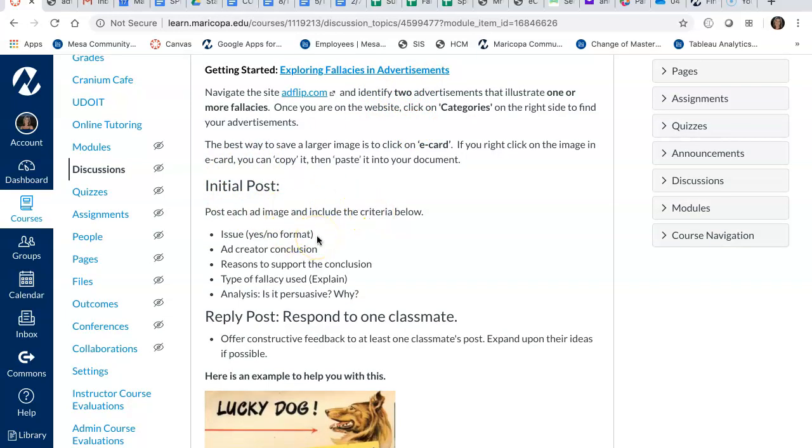Once you've done that, you will wait for your classmates to start posting their advertisements. And then the reply post will be you go into that same discussion board and you're going to reply to at least one person and expand on one of their advertisements, the fallacy they chose, and your thoughts about it. And then that way I can go in and grade you once you've done both of these pieces.